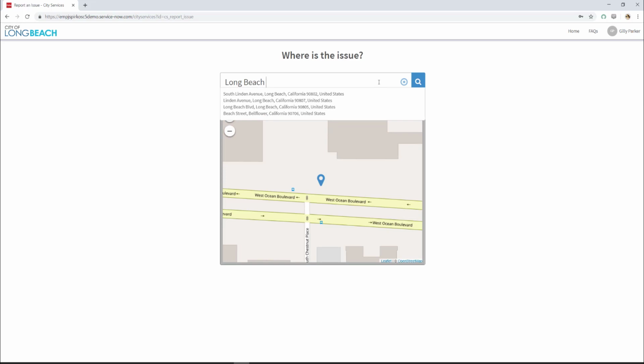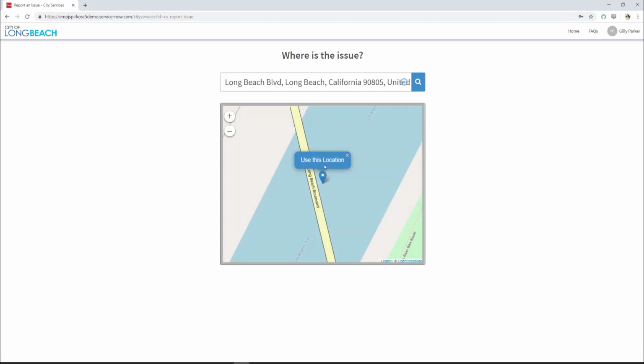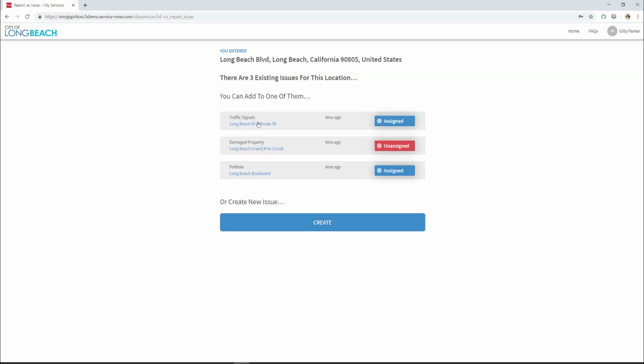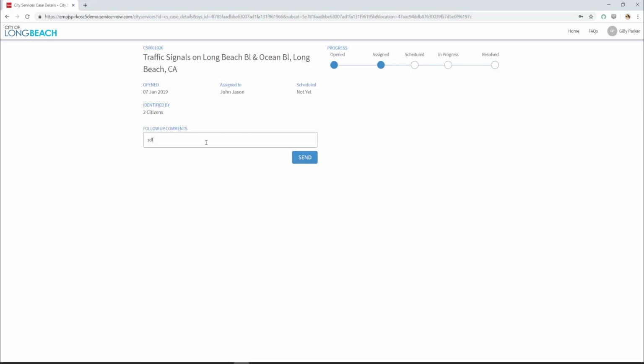And let's see, Long Beach Boulevard, and we'll take a location in Long Beach here. I'm going to go ahead and use this location. And what it's going to do is look up and ask, are there similar things? So there is a traffic signal problem here on Long Beach Boulevard and Ocean Boulevard reported 4 months ago. And this has already been assigned. So what I could do here is go to the assigned ticket and add my comments to this ticket, and then it would add a third citizen to report this ticket. So now the assigned person can see any additional comments that these citizens logging in may have added to the ticket. But for now, I'm not going to do that.